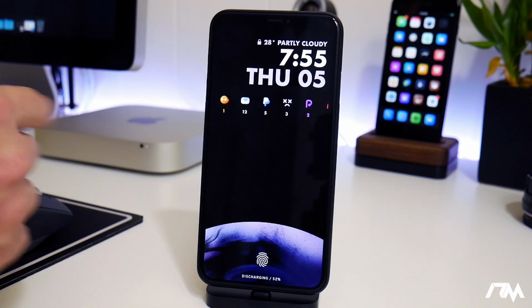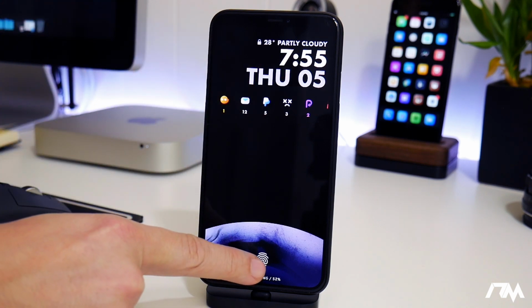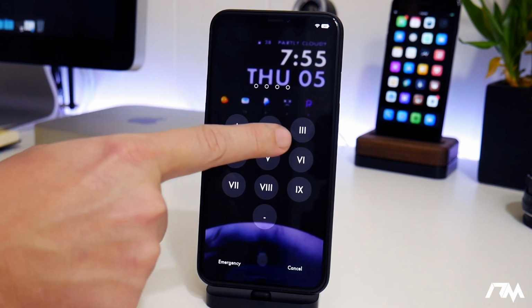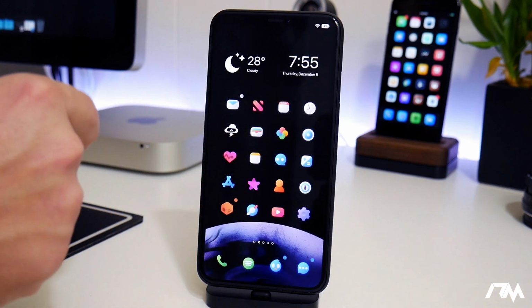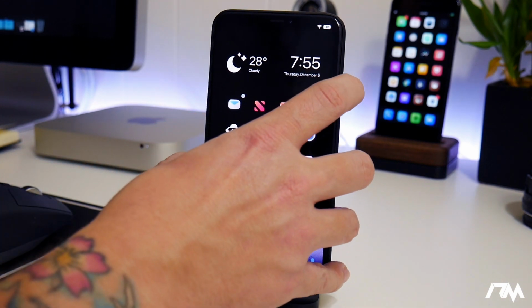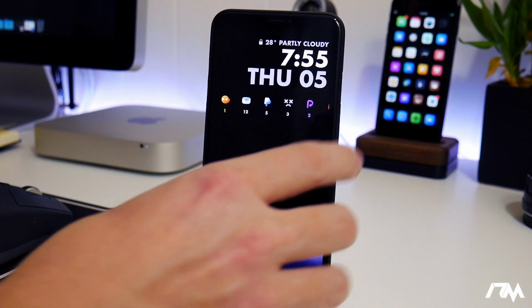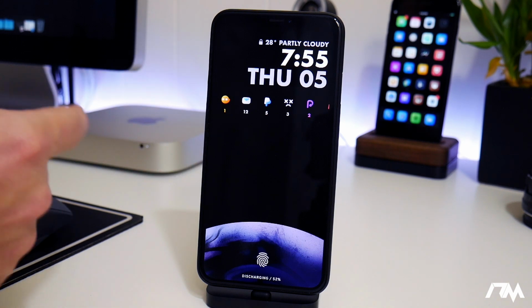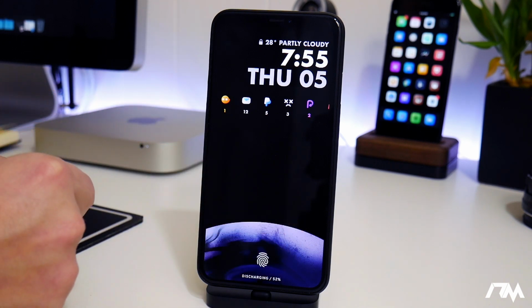I think it looks really cool. We also have the tweak FingerLock. It allows you to just tap on that little finger icon to unlock your device instead of swiping up. It's just kind of a cool little tweak to have. I like it on the XS Max with the Face ID. It's just nice to tap on that fingerprint.